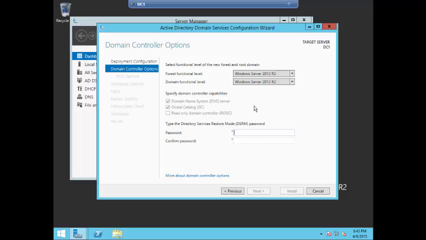Okay, directory services restore mode. I'm going to create a password for that. What you can do with directory services restore mode is it's a mode you boot your computer into in special circumstances. For example, if you want to do an authoritative, or I think even a non-authoritative restore from a backup of your domain controller, you need to boot into the directory services restore mode.